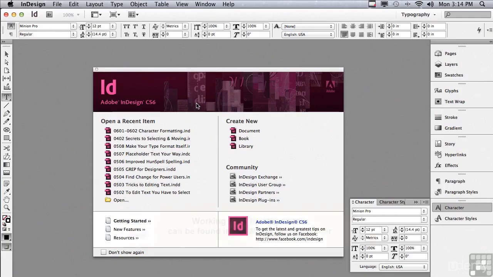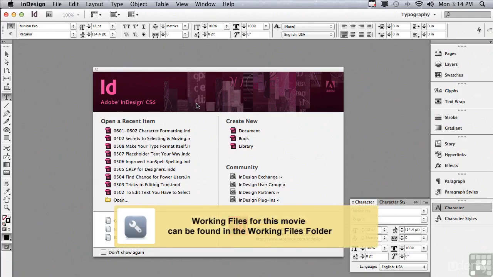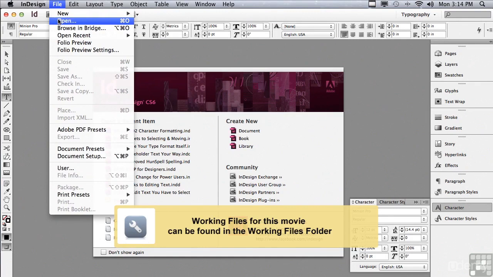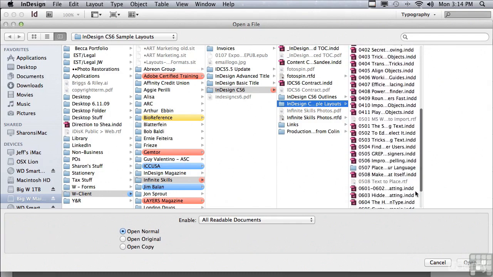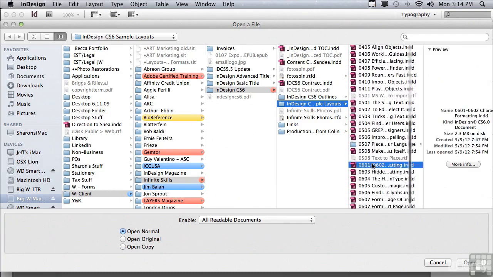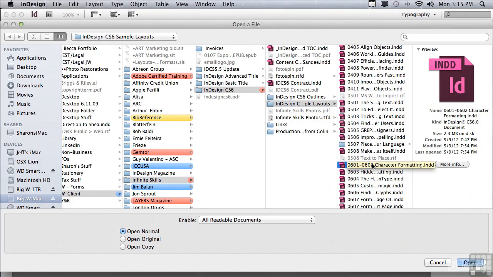In this lesson, we're going to continue to discuss character panel formatting. If you'd like to follow along, go into the File menu to Open, and in the Sample Layouts folder, scroll down to 0601-0602 Character Formatting, and just click Open.